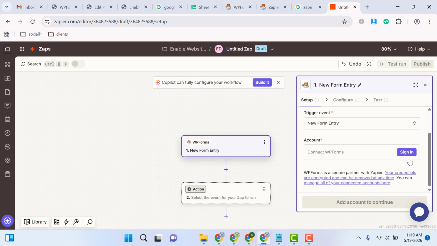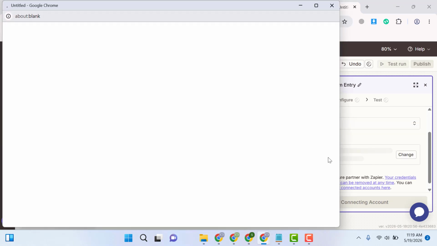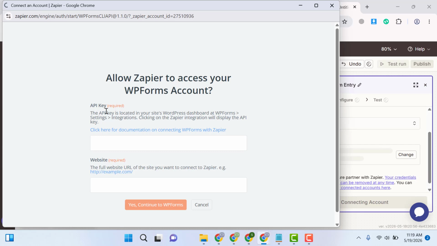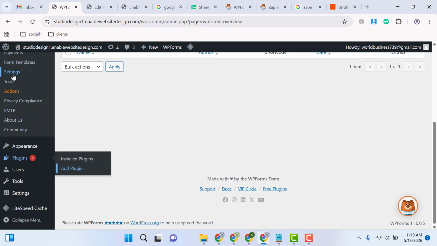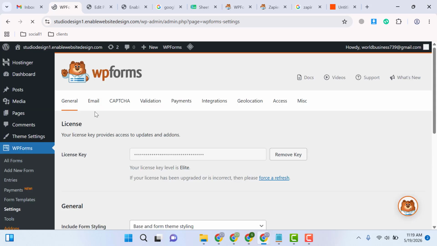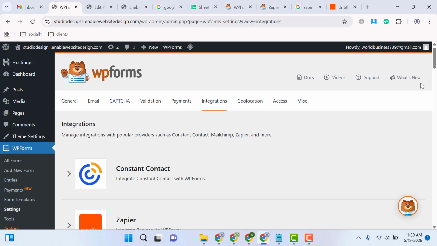Scroll down. Here we need to add the account. So click here. Now we need to add the API key and website link here. So let me go back to the website. We have installed the Zapier integration for WPForms. Then you can click here, Integration, then scroll down.